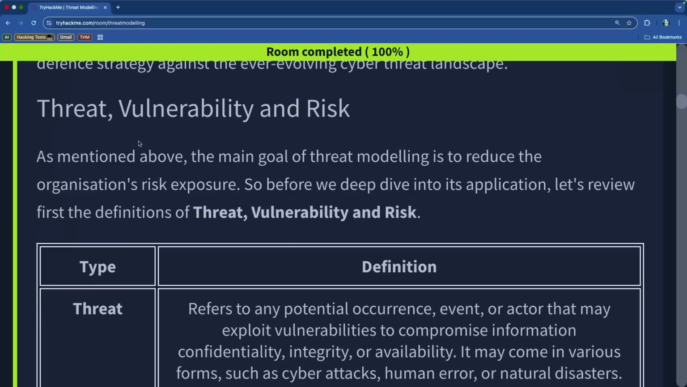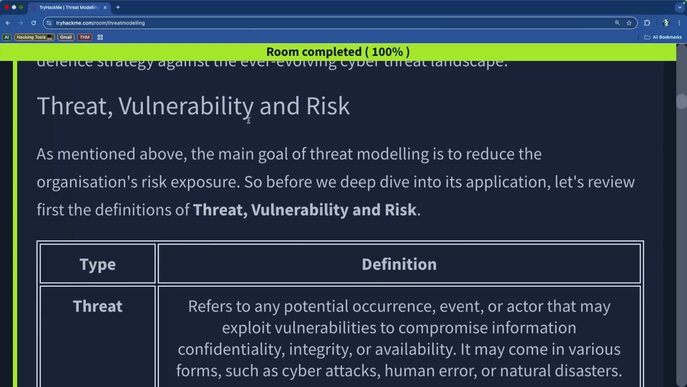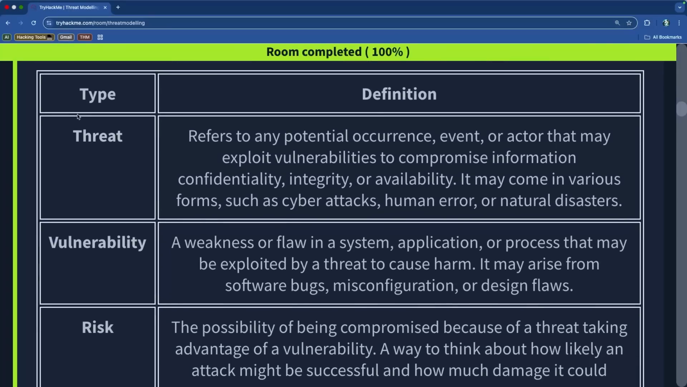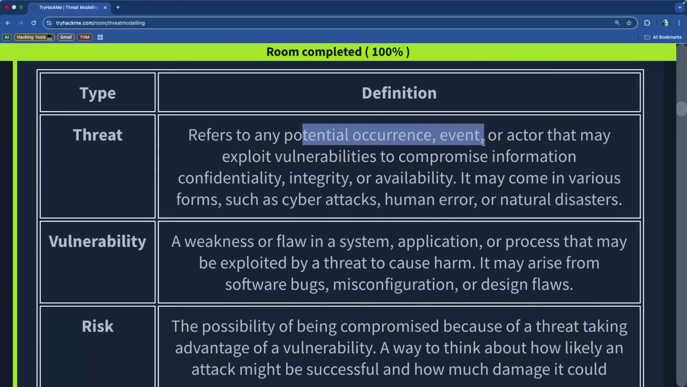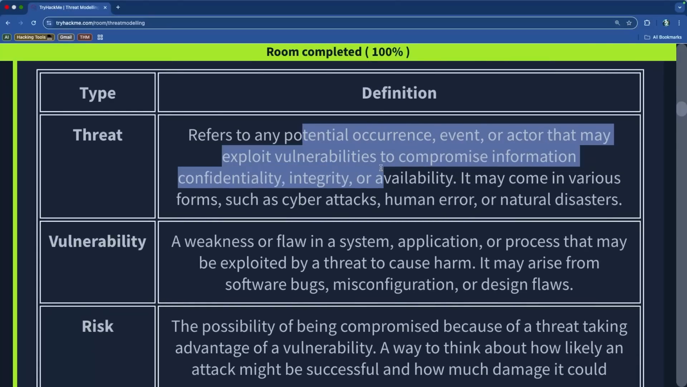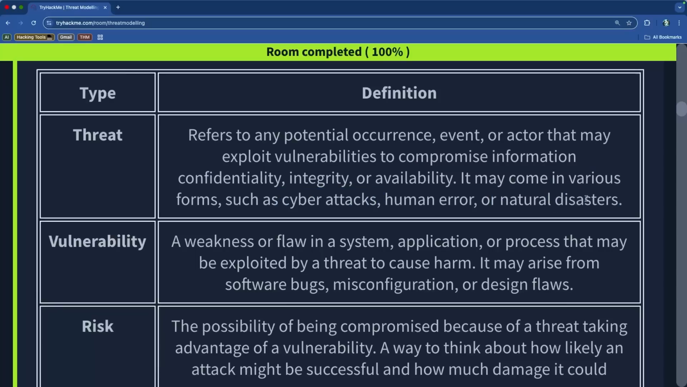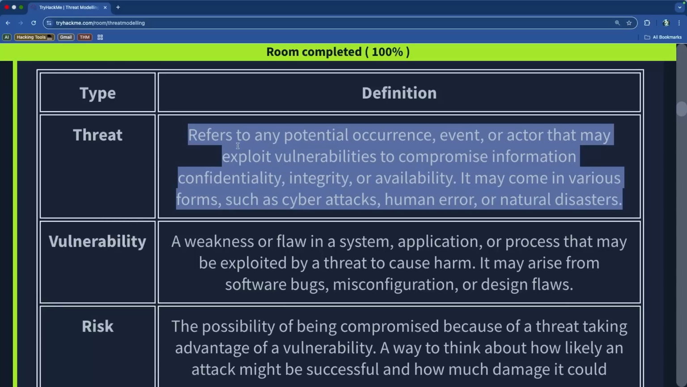So, threat, vulnerability, and risk. We need to understand what each one of these things are individually and how they all interconnect to each other. A threat is any potential occurrence, event, or actor that may exploit vulnerabilities to compromise information confidentiality, integrity, and availability. It may come in various forms like cyber attacks, human error, or natural disasters. So literally an earthquake or a hurricane could technically be a threat.